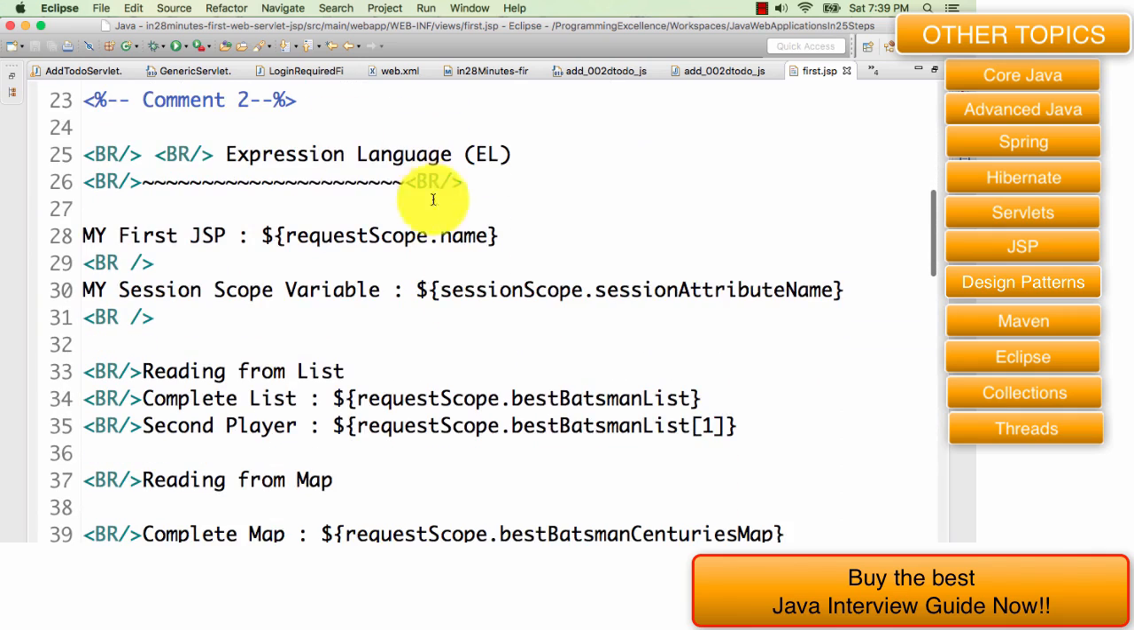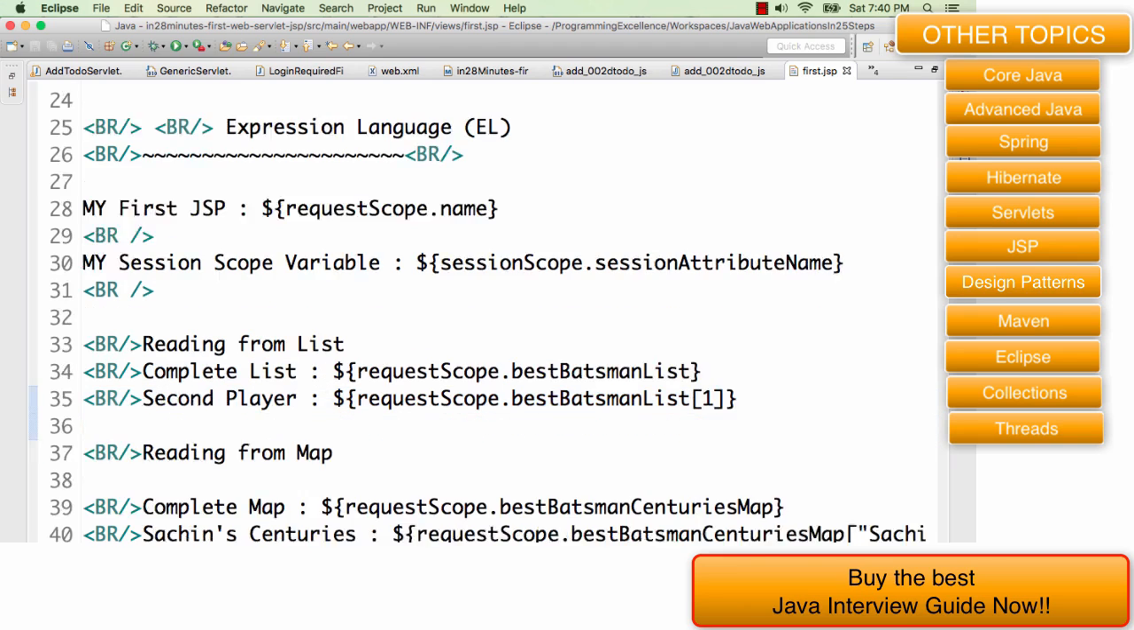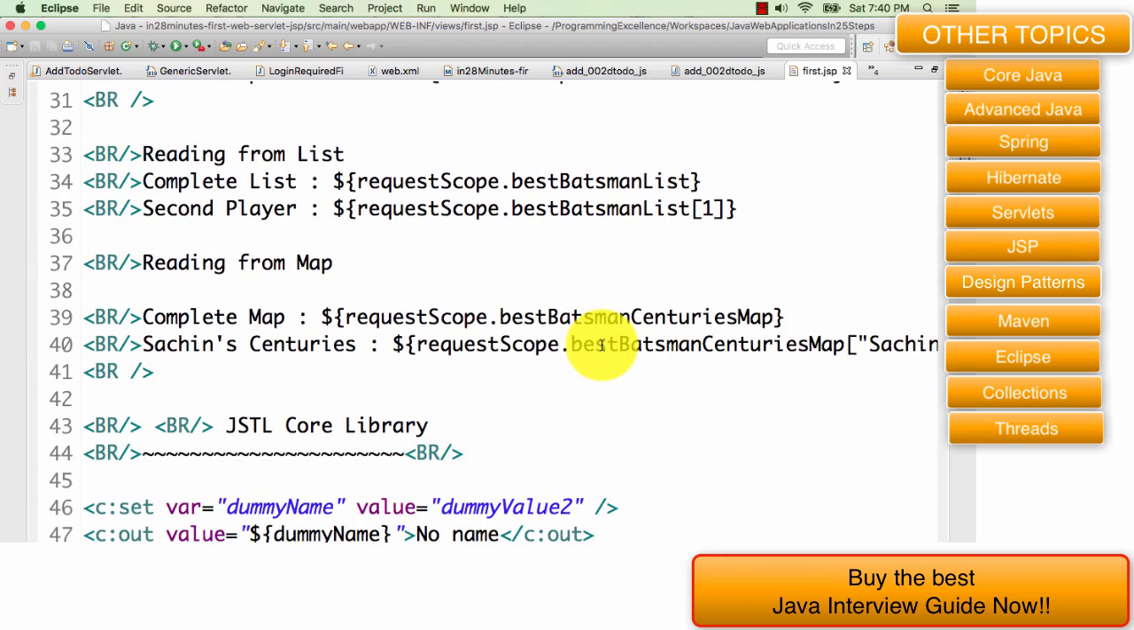The expression language, on the other hand, is something like this. Instead of using a scriptlet, instead of doing request.getAttribute(name), I can do requestScope.name. So ${requestScope.name}, ${sessionScope.sessionAttributeName}. This is what is called EL. You can get things from the request scope, you can get things from the session scope. One of the examples here is requestScope.bestBatsmanList. The servlet put bestBatsmanList into the model as a request attribute, and we are able to access it from here. Similarly, we can access from maps and things like that as well.